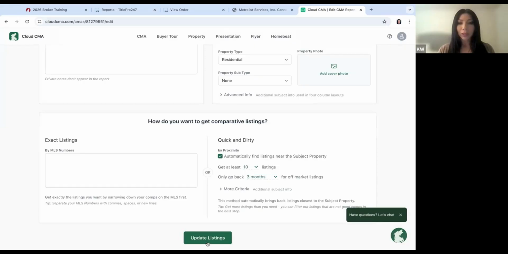Then we click here, update listings, and all of the listings are going to populate. They pull sold, pended, and active properties, with a good indication of the range of what the property is going to be worth.